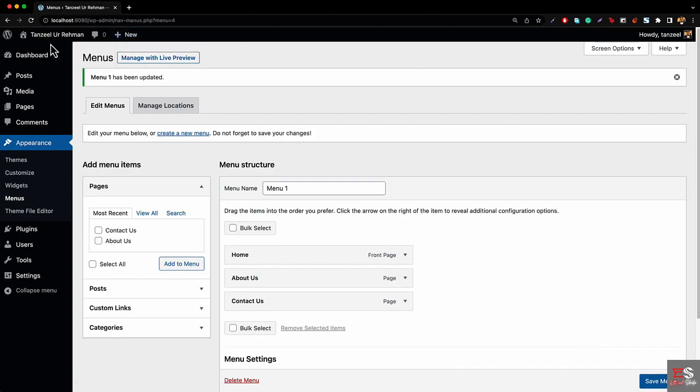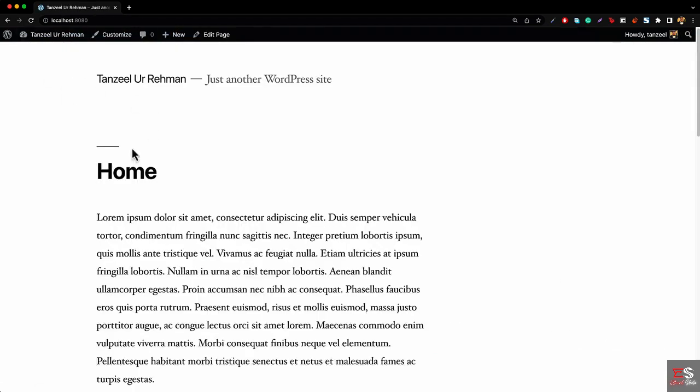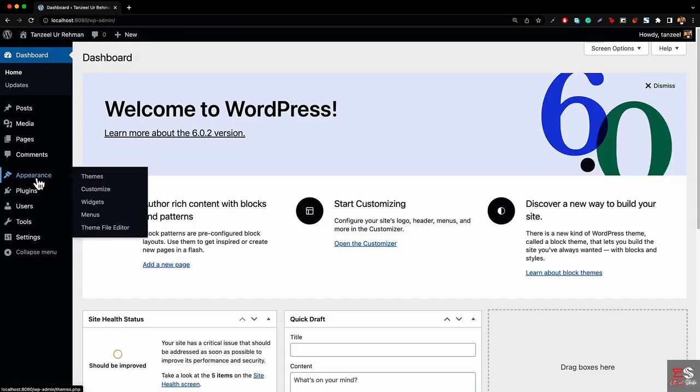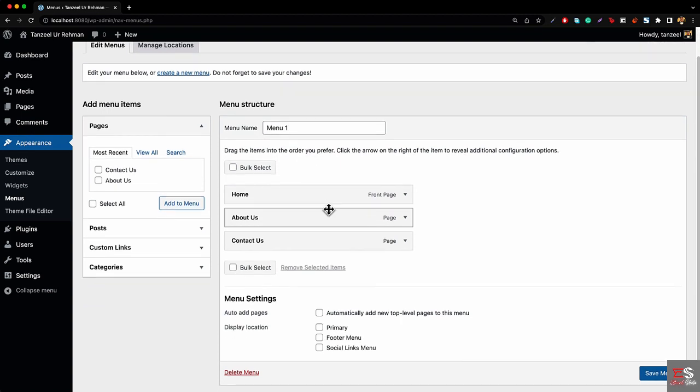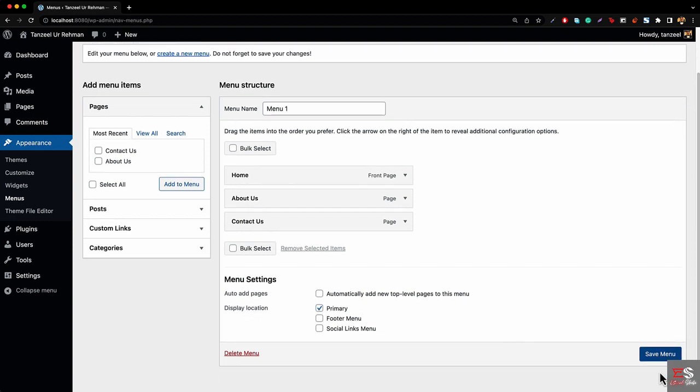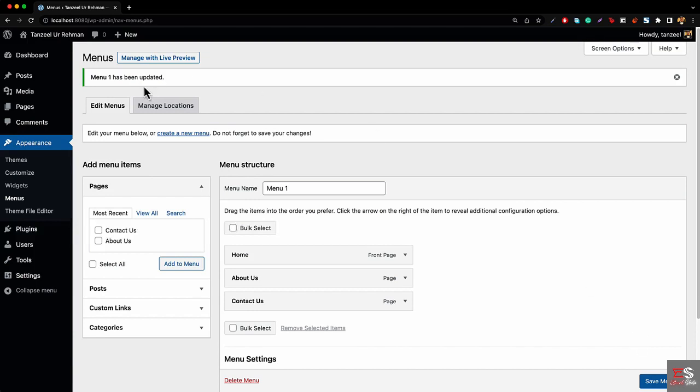So now once this menu gets saved, if we visit the website, you can see that we do not get to see the menu. And the reason for that is because we have to tell WordPress where we want to show this menu. So what we can do, we can go into the dashboard, now we can go into the appearance and menus. Now in here, you can see that we've got this menu 1 that we created previously. Now we will set the display location to be primary menu, and we will hit on save menu. All right, that's it.